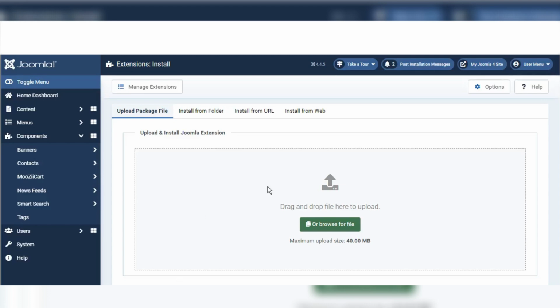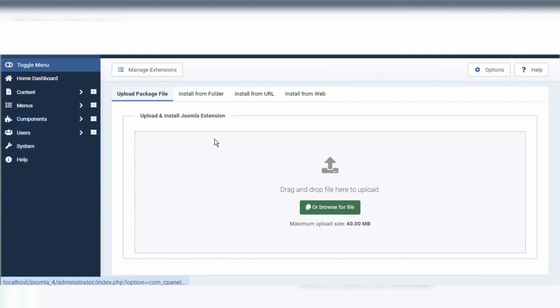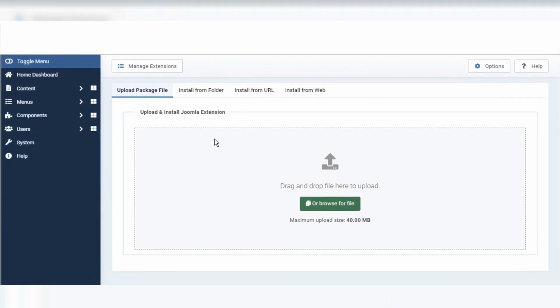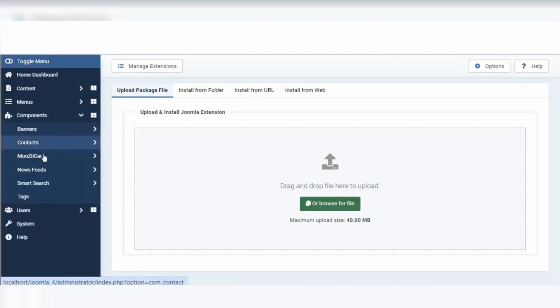After some time it will finish installation. And if we want to know whether it is installed or not, we can check in the components, and here you can see the MooZiicart extension. Now we can create our e-commerce sites with this MooZiicart extension.